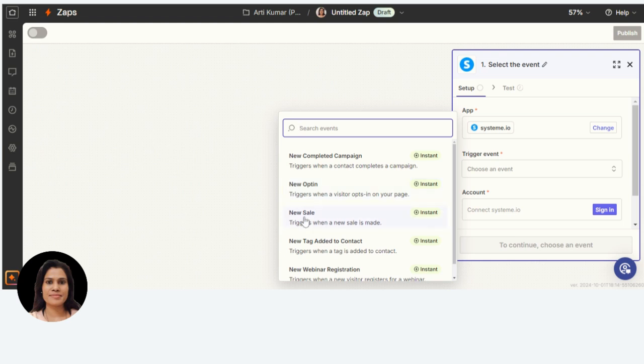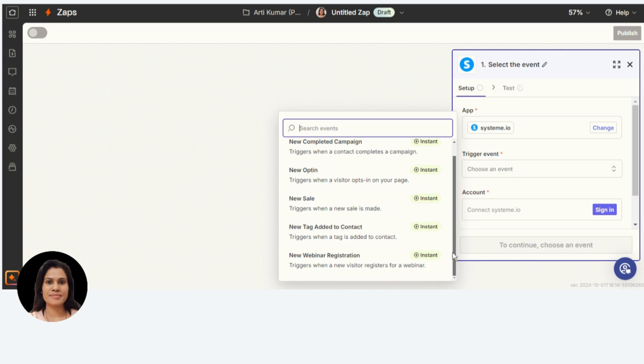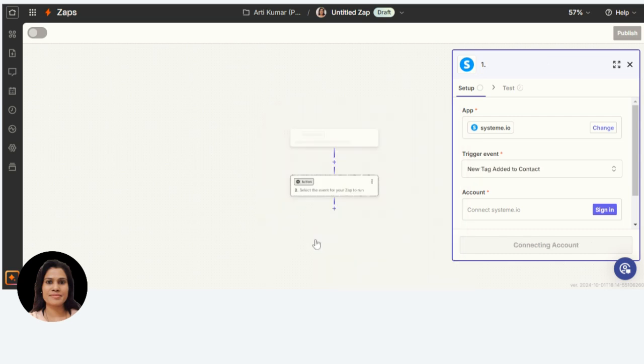If you want to make any new cell and you want to trigger or connect with it, then you can do it. But here we want to book a call, so what we can do is select the triggering event as "when a tag is added to the contact." So when somebody provides their email address to your funnel, their information will be tagged to your tag, and then that information will be used in your Zap. Okay, so let's click this.